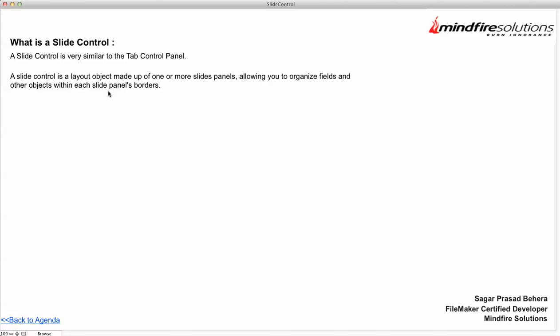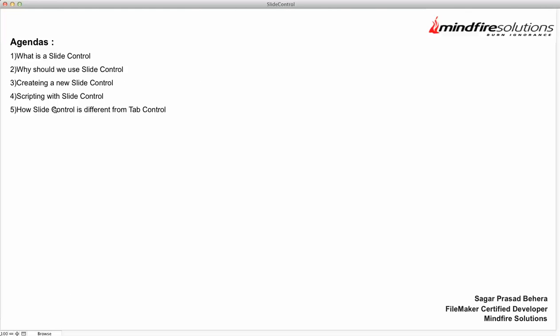For the users who have used FileMaker before, a slide control is very much similar to the tab control panel. For the new users, a slide control is a layout object which helps in using the layout space in a very efficient manner. So we'll see how that happens. So why should we use a slide control?